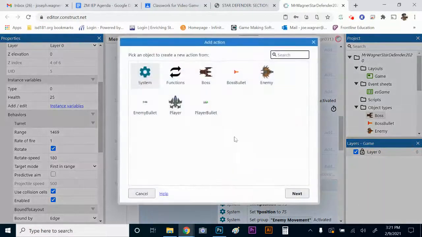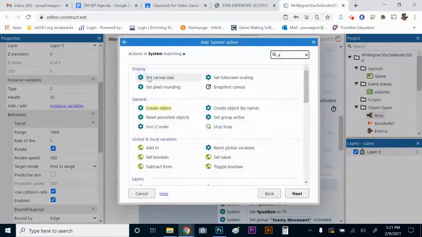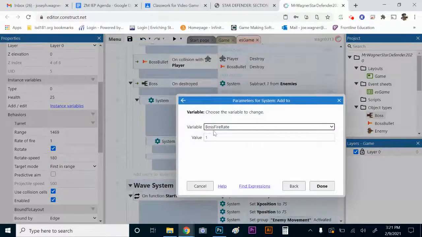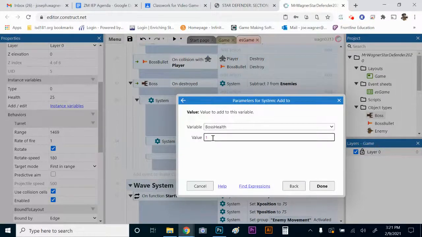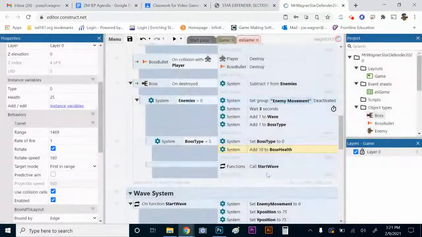So we're going to add an action, and we're going to do system, add to, and we're going to add to boss health 10. So then once we've done one cycle of bosses and we've gone through all 5 types, the next cycle through they're all going to have 35 health because we're adding 10 to the boss health here. Now, this is the global variable which isn't associated with their actual health, but in a minute we're going to add an event that will tie them together.